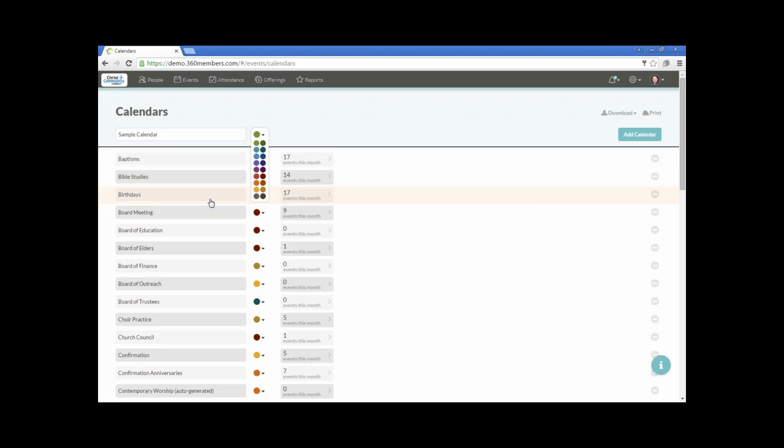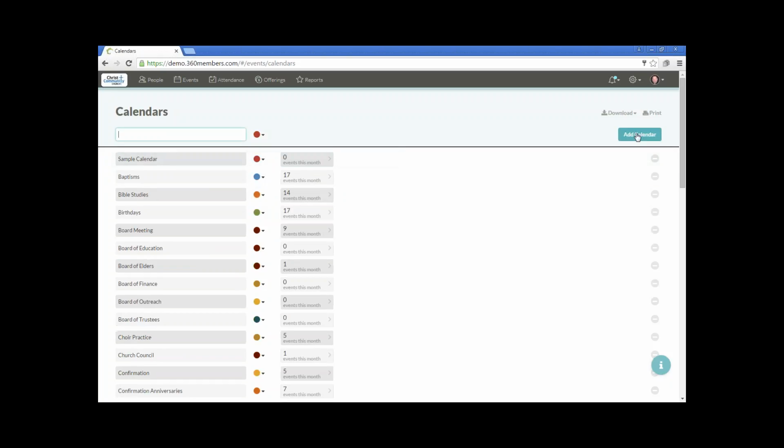So there are ways of organizing your data based on colors, and once you have that color put into the system, at some point you'll recognize it and it'll begin to make sense as being an event from that calendar. So I'm just going to select the red color here, then click add calendar, and that will add the calendar into the system.